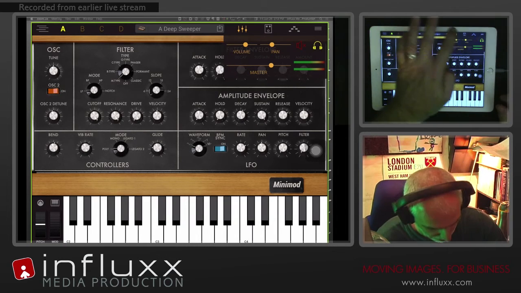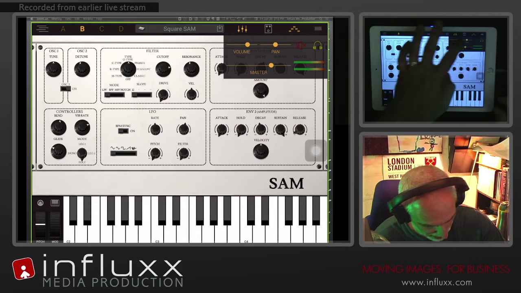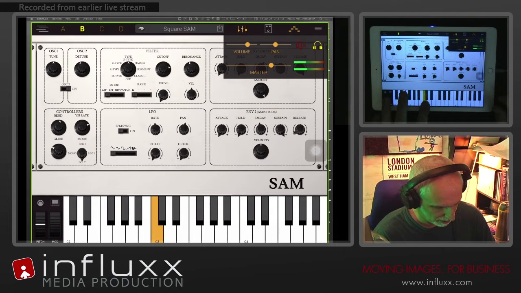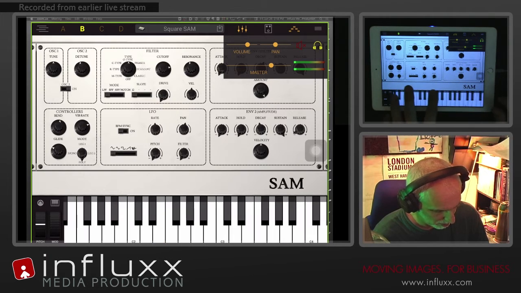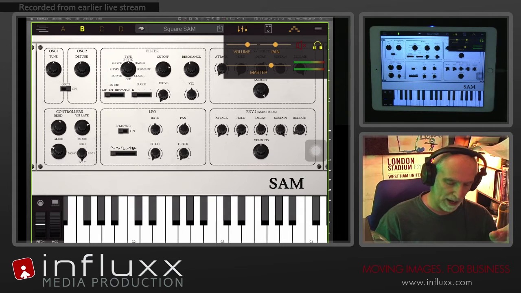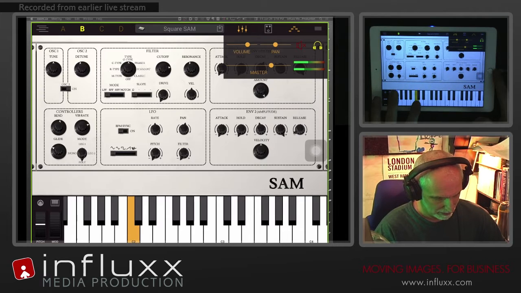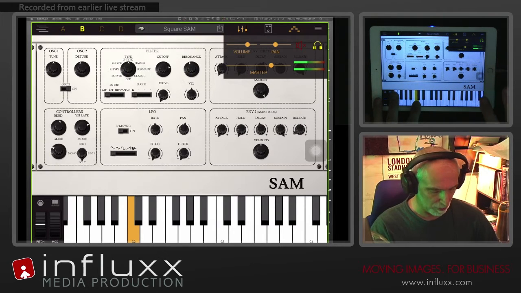So let's take a look at the SEM. And this is what has the arpeggiator. I've noticed when I have the USB plugged into the computer, there is some lagginess with the controls. And sometimes it just stops, especially if I've got multiple.